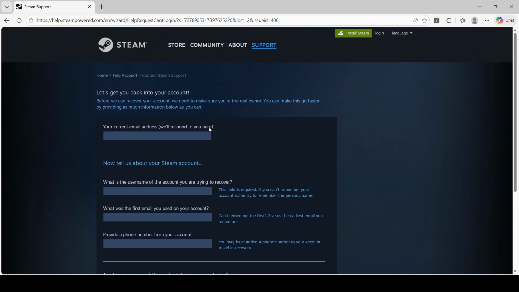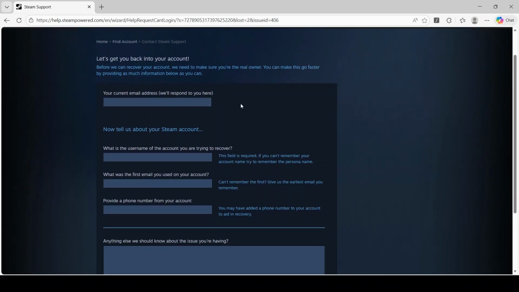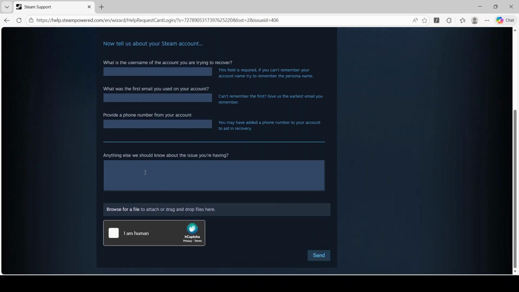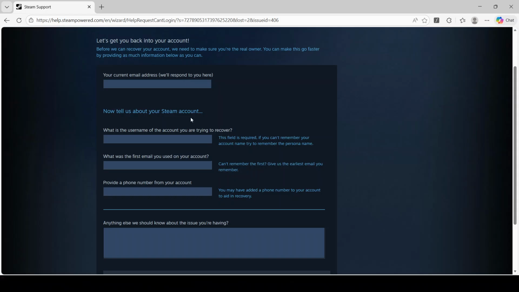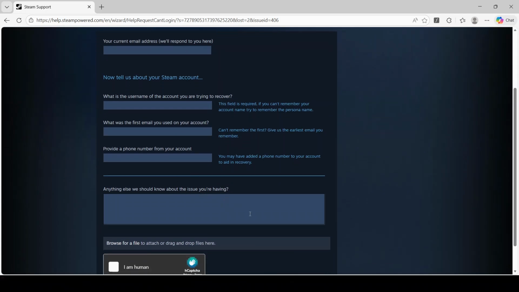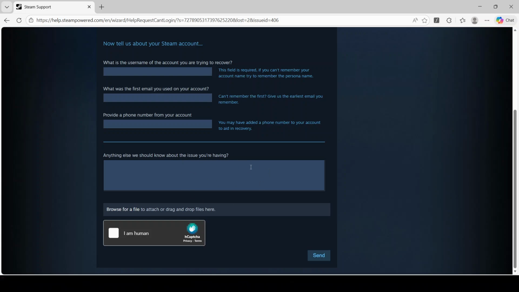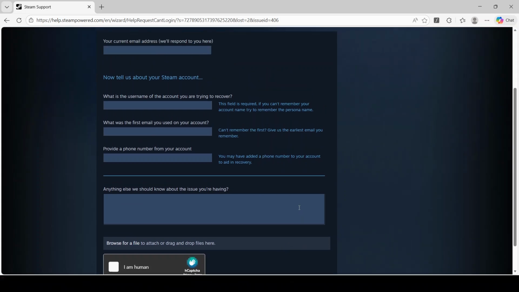Next, you'll verify that you're the owner of the account. This is the most important step. Provide as much concrete evidence as you can. Useful items include purchase receipts for games or wallet top-ups, payment information such as the last 4 digits of a card used on Steam or a PayPal transaction ID, the original email or phone number you linked to the account, and approximate dates of purchases. The more specific and consistent your details are, the faster support can confirm ownership.